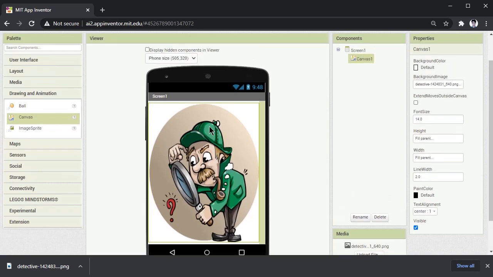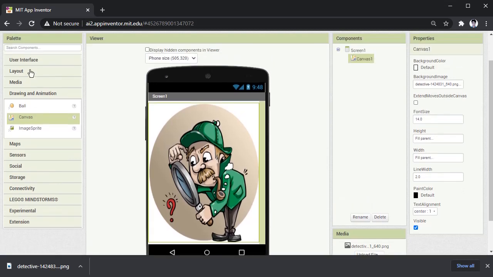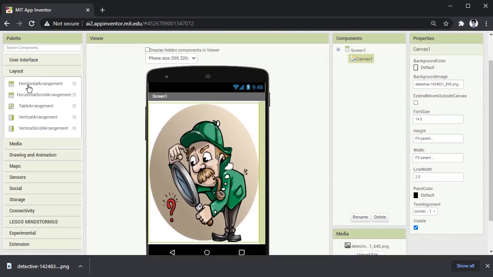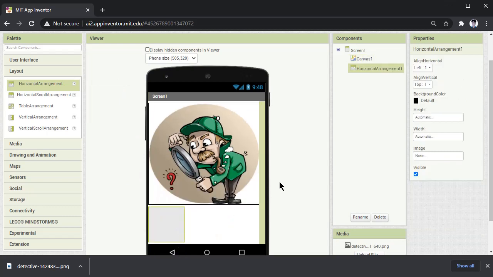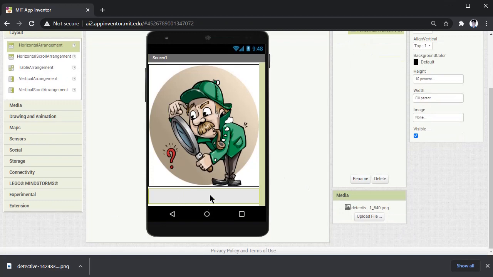Now to do that, we have to put 3 buttons at the bottom where we can reset the screen, we can clear the screen, and one button which helps you to put the image from a gallery. To do this, we have to go to Layout and select Horizontal Arrangement, drag it and place it at the bottom and make the horizontal arrangement height 10%. So write down 10 over here and press OK button, and width make it fill parent so it will capture the complete screen. Now over here I'm going to put 3 buttons.